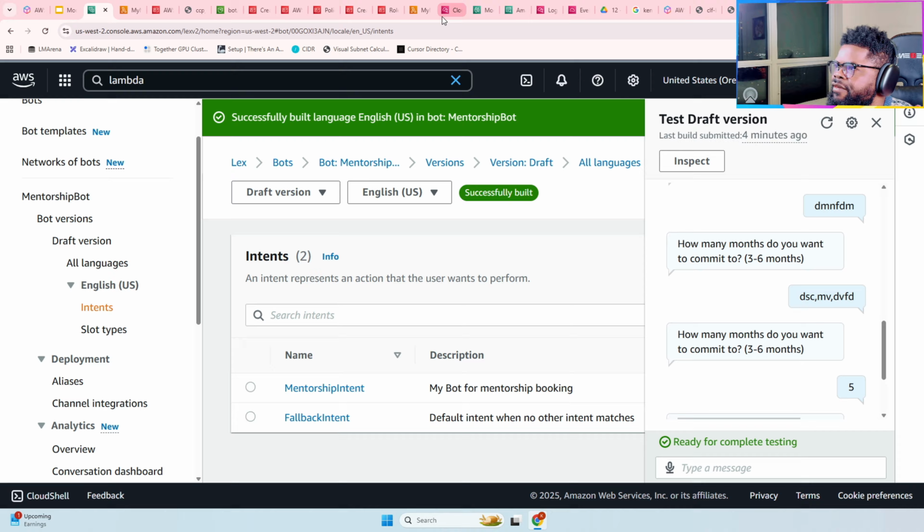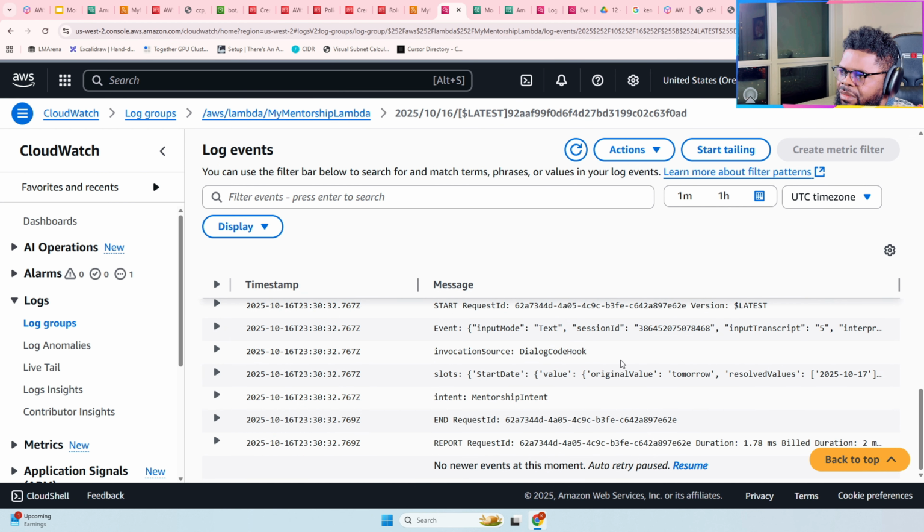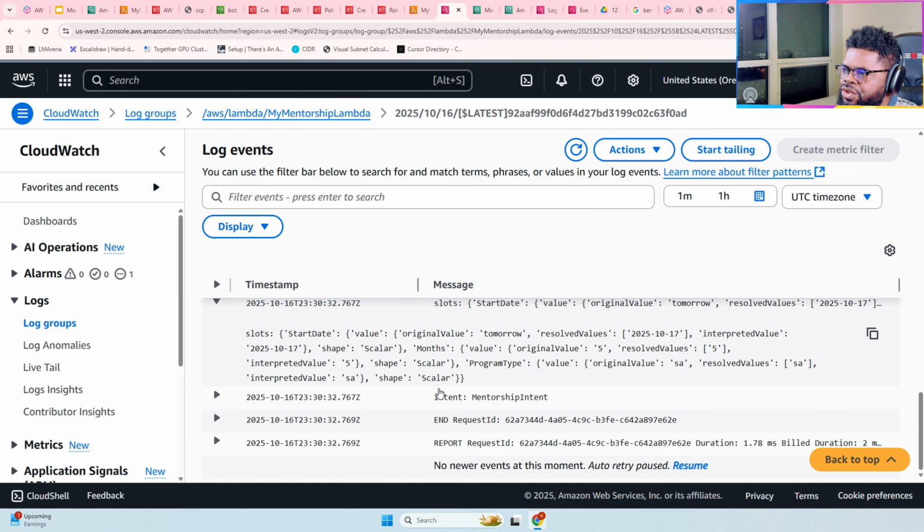So if we go back to that Lambda function and we check, you see that it's actually calling the Lambda function. This one, you see there's a number of events, but now the things you should take note of is that original values tomorrow. You can see the program type. What was resolved was SA. So I know right now the person is interested in solutions architect. I did say tomorrow, but Lex can be smart enough because it's using AI, it can actually tell me tomorrow is 17, so you can use that tomorrow's date, right? But you can see for months, it did give me 5.